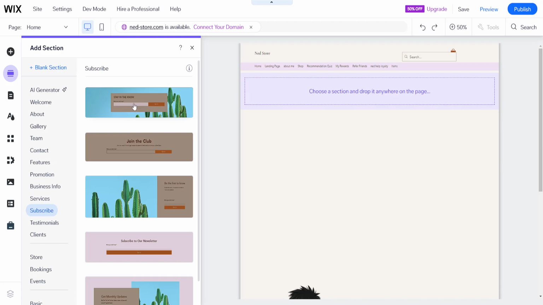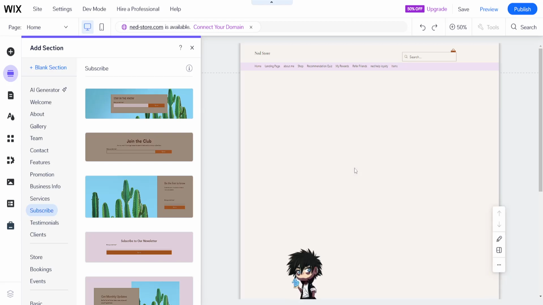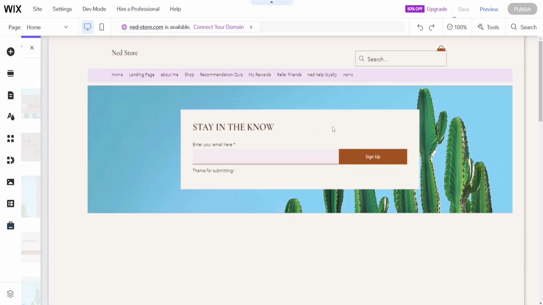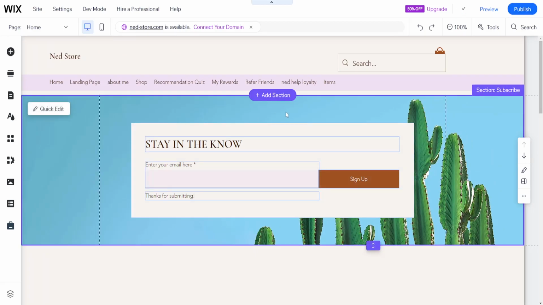So I like how this one looks, the first one, so I will simply drag and drop it onto my Wix website. And it's going to take some time, but it's going to look like this. Now right here we can customize this.